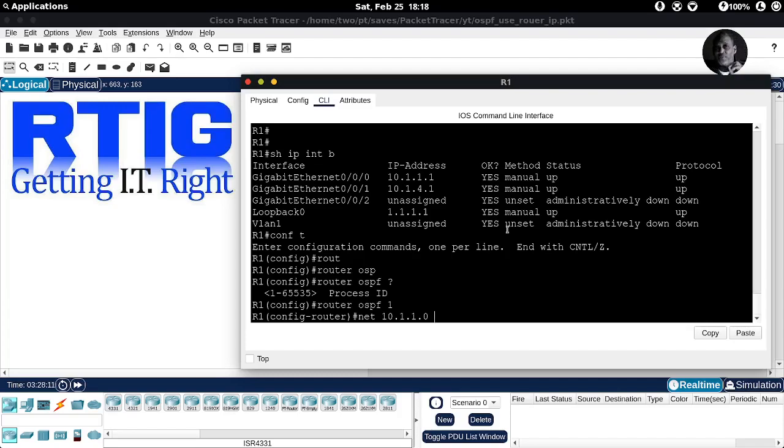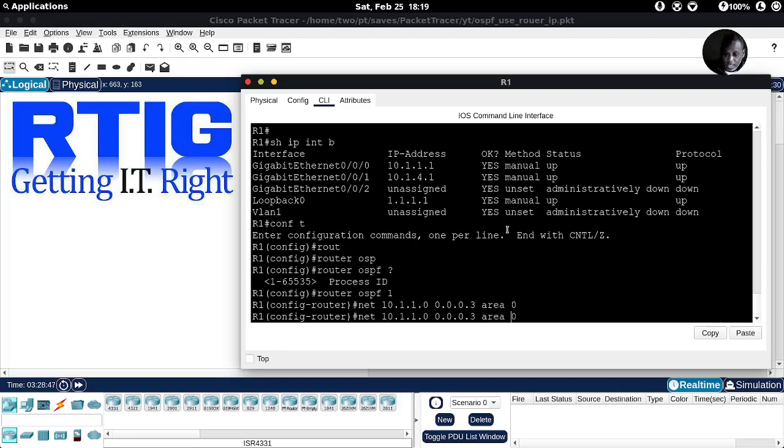So 255 minus 255 is 0 in the first 3 octets. That last octet is 252, and so 255 minus 252 is 3 left over. This is a /30, so its mask will be 255.255.255.252. So this will be it, and then we're going to add the area. Boom, we're done. I'm going to hit the up arrow here.